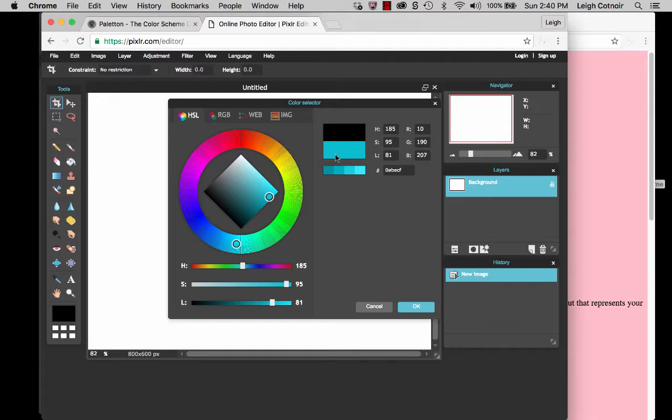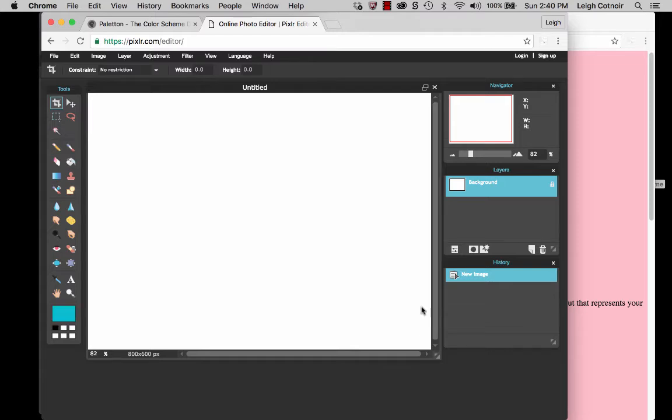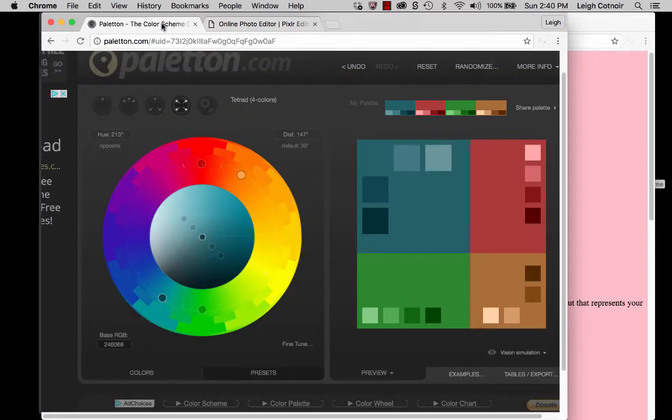It'll give you some different value options if you were to click them, but I'm just going to select this hexadecimal number. I'm going to copy it into my clipboard. Okay, and I'm going to jump back over here to Paletton.